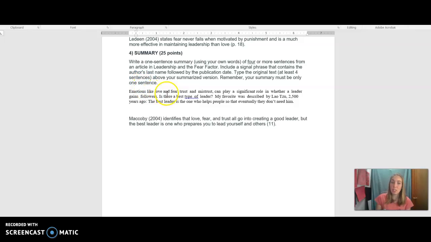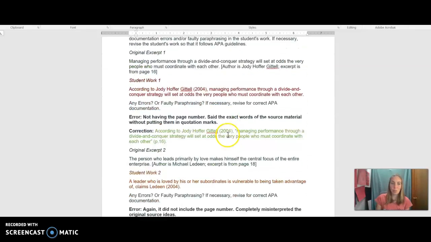Summary is much shorter than the original. You'll see we have multiple sentences in this original piece here. We only have one sentence in our summarized version. And so we'll take all of these ideas, boil them down into something clear and concise that is just one sentence long, utilizing our stem, putting our page number, and our period. And that is how the worksheet works.